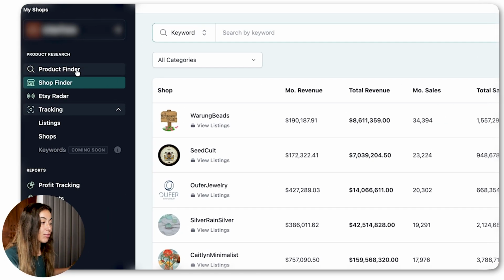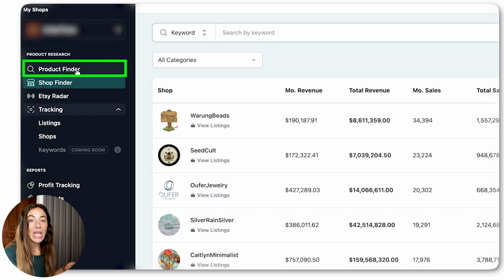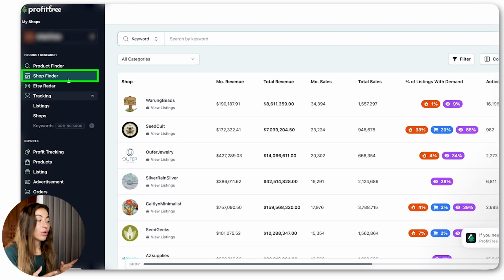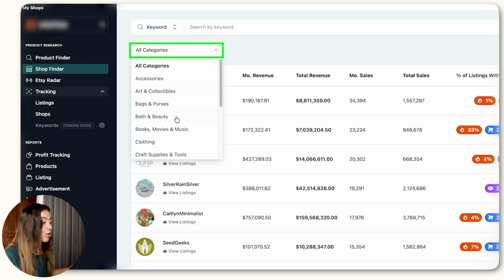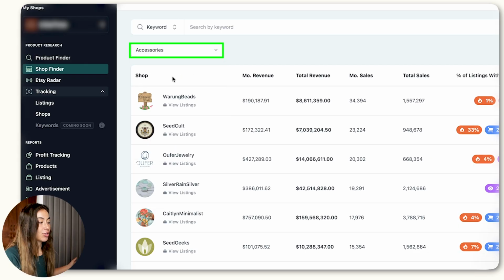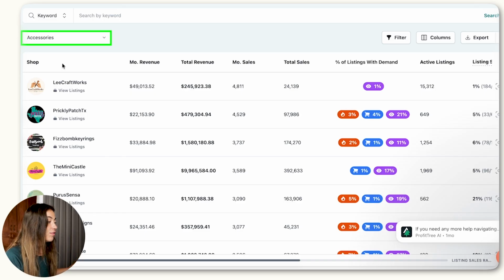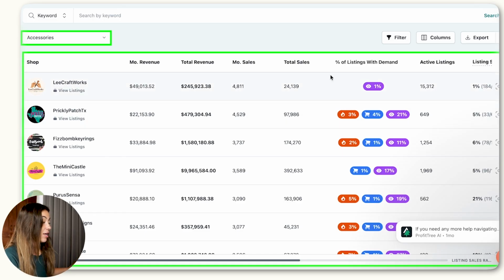This is different from Product Finder, where you're looking at individual listings. In Shop Finder, we're looking at who the top shops are that are winning, and ideally in a short amount of time. So the way that we're going to do this is, one, we can look broadly just by category. So we can just click on, say, accessories here, and it's going to naturally give us all of the top accessory shops that are basically doing the most amount of sales on Etsy in the category accessory.